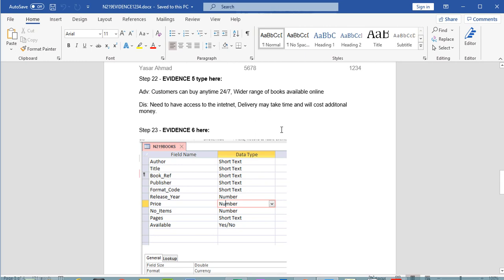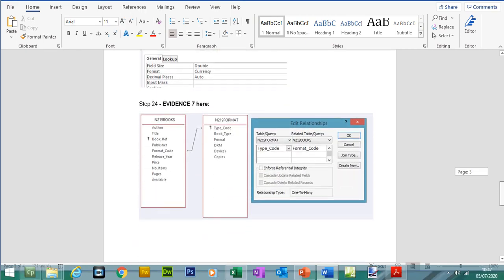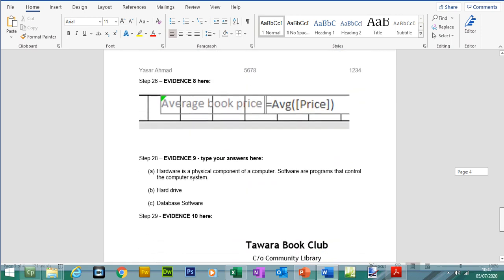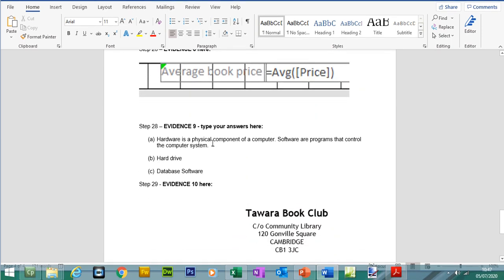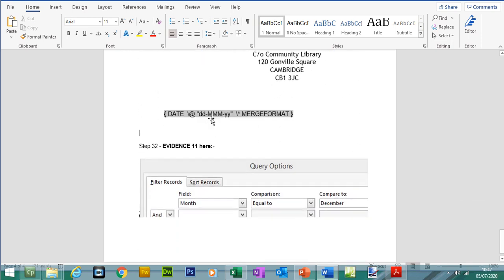And then some questions and database print screens. And you'll notice each print screen is nice and clear. Okay, some more answers for written questions. And then this is a mail merge part showing the date in a particular format, and then evidence of the filter we used in the mail merge.